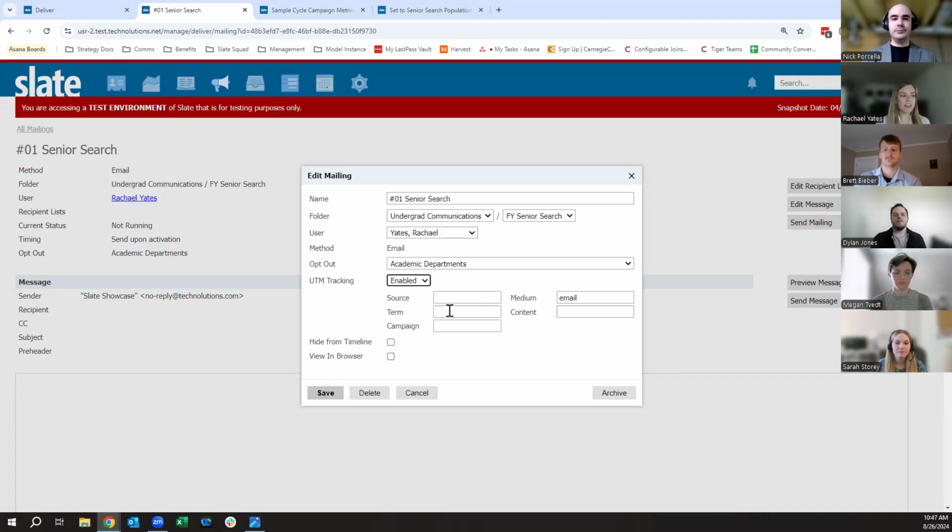In Slate, there are 5 that you need to complete: source, medium, term, content, and campaign. So our source here will be Slate because it's coming out of Slate. Medium will be email because we're sending an email. Campaign will be your campaign name. So for this specific email, it will be senior search.